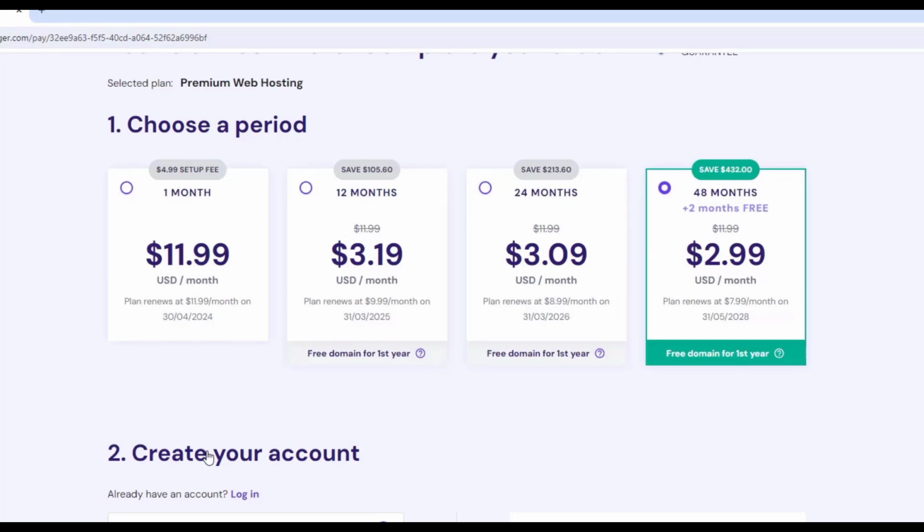So for the first 4 years, you just need to pay $2.99 per month. That will save you $432. And then after those 4 years, you start to pay $7.99 per month, which is still super affordable for a web hosting plan that can hold up to 100 websites.